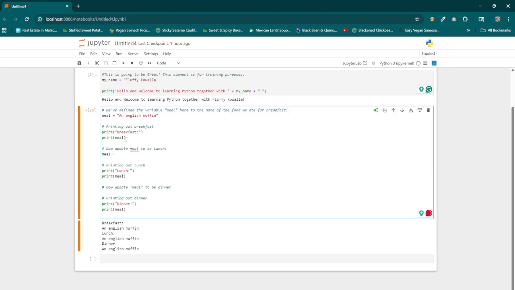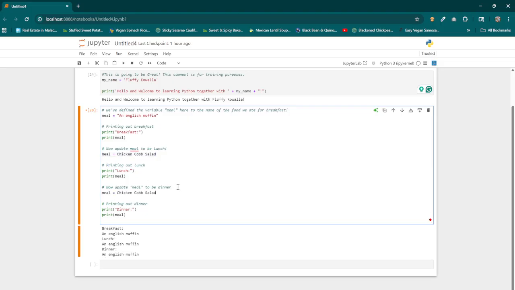When we do this, the compiler will read top to bottom, right? So now we have to update here so that it reflects lunch. So let's say I'm gonna be healthy. Let's do a chicken Caesar. Let's just do plain chicken Cobb salad. Right? Boom. Got that updated. So let's make this quick and grab that and do the same thing.